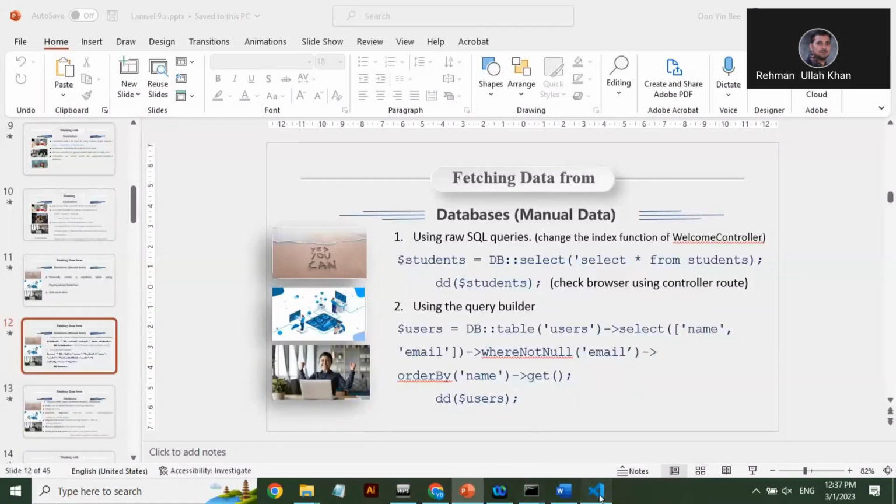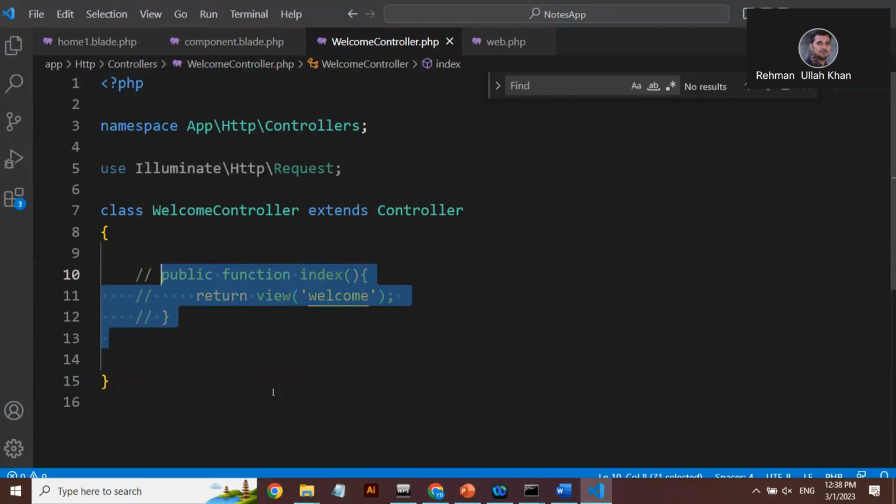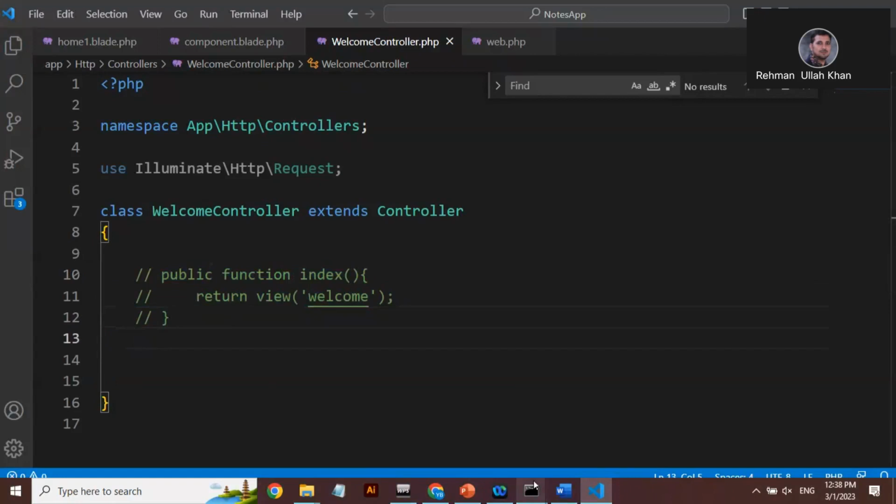And here, instead of this, I want to read the database and display it here. So let's comment this code, public function index. Just comment this one. Okay. And here let me share the code with you.